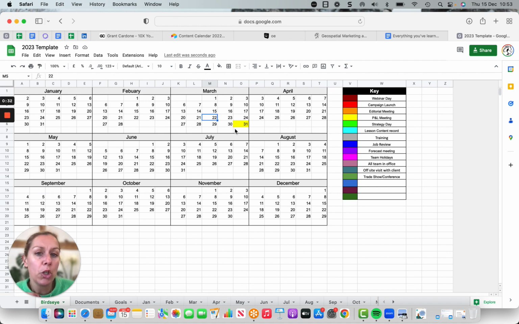So this is a really good way to showcase the key things from a bird's eye view point of view, and especially if you're working remote like my team do, we're all over the place. So actually just quickly going on and seeing what's coming up is really key. And this is great for things like webinars and content releases, as well as your team stuff and your management meetings. So this is really cool.